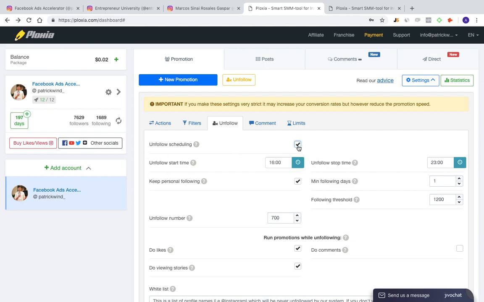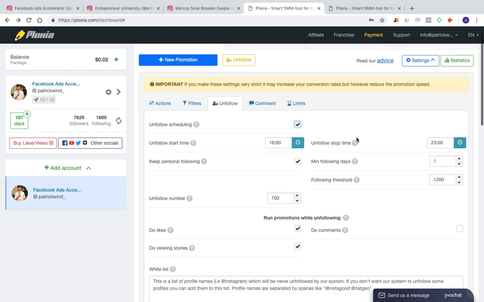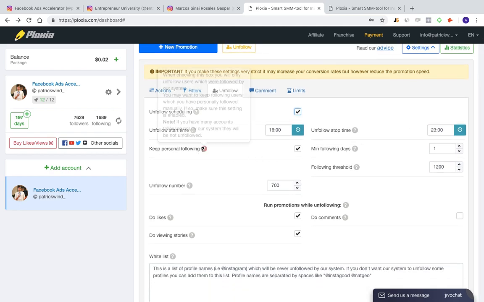For example, I use the one from 4 in the afternoon till 11 p.m. and keep your personal ones, of course, because otherwise it would unfollow your friends. That's not good. I also say that it should stay at least 1 day with the account. So when it starts following them, it waits at least 1 day until it starts to unfollow this account.